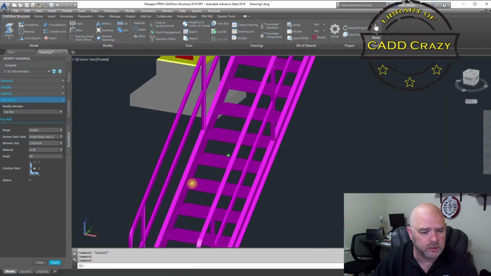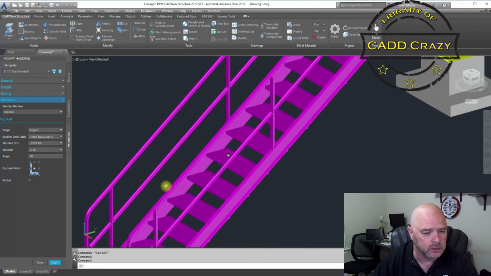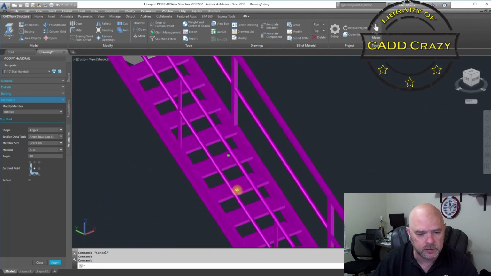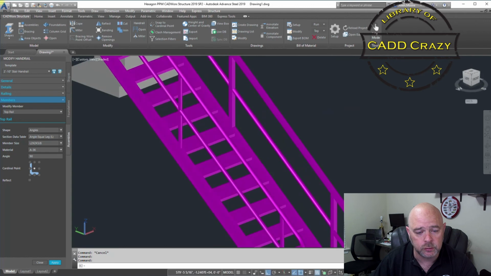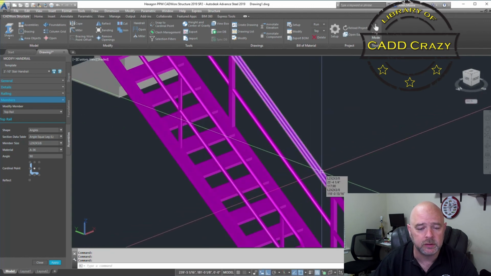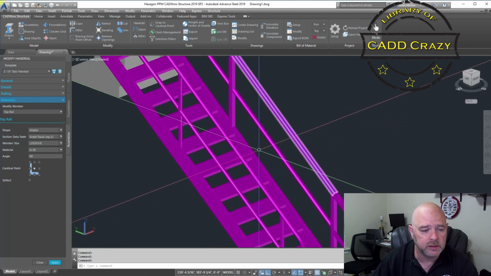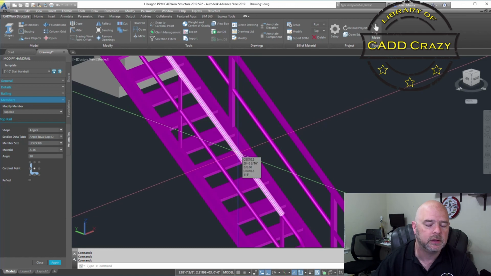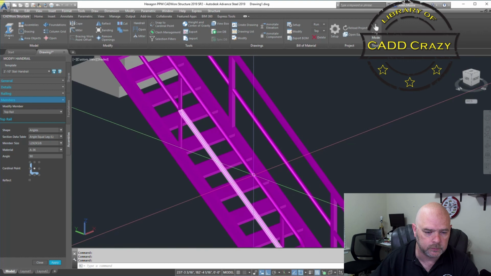Now you see that it's only changed it on one. It didn't change it on the second one. So what you can do is once you have your first one like you want it, save it as a template. Then when you click over here, then you can load that template up and it'll change it for you.